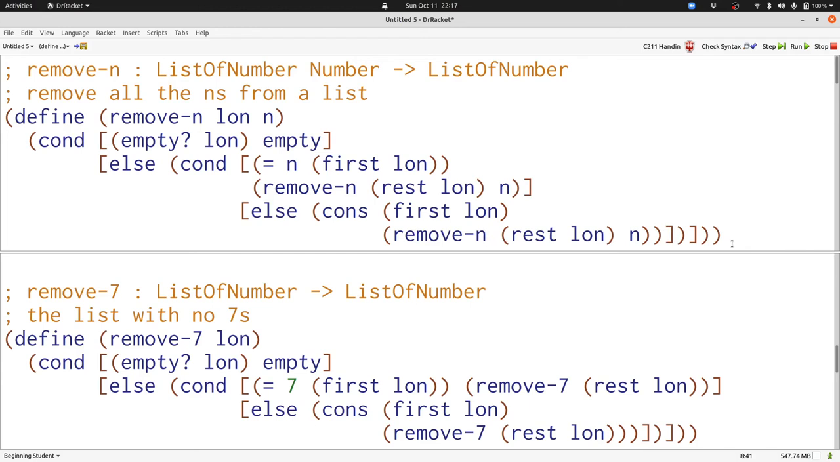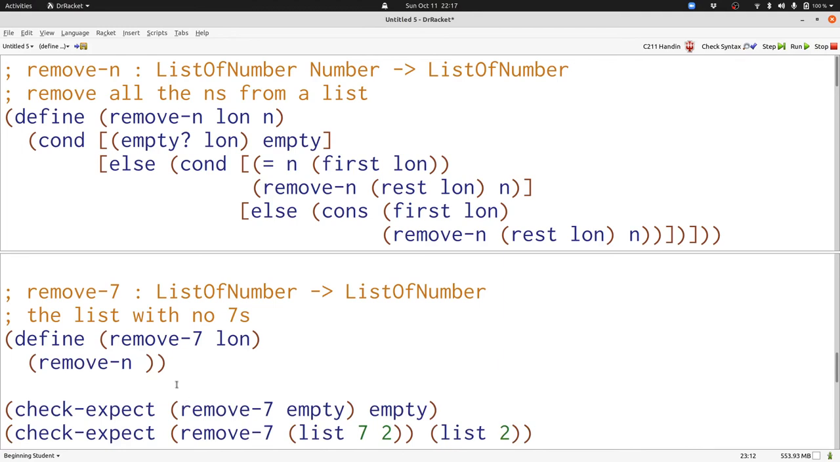Let's use remove n to redefine remove seven. We're going to use remove n as the body of our function. Remove n takes two inputs, first of which is a list of numbers. Second input is the input we added when we created the remove n abstraction. What we circled in remove seven was the number seven, so that means it's the second input we're going to add.